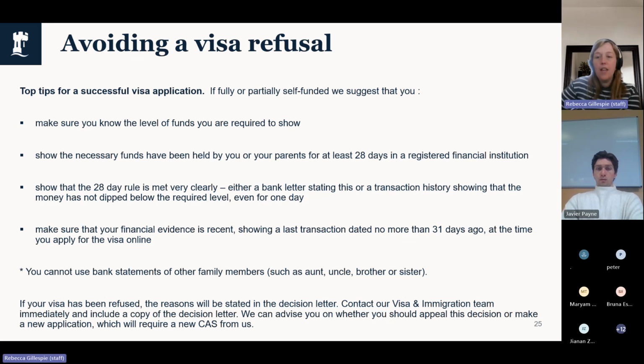Make sure that your financial evidence is recent, showing a last transaction dated no more than 31 days ago at the time you apply for your online visa. You cannot use bank statements of other family members, such as aunts, uncles, brothers. This will not meet student visa requirements.